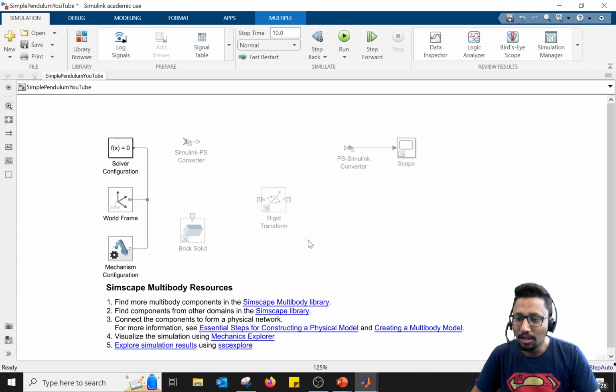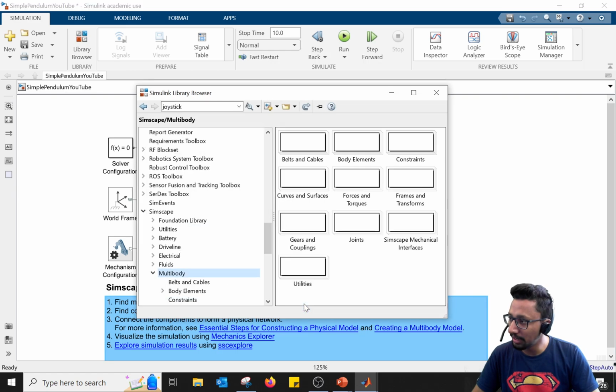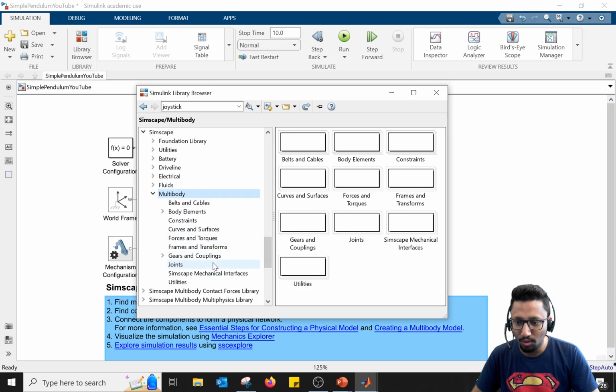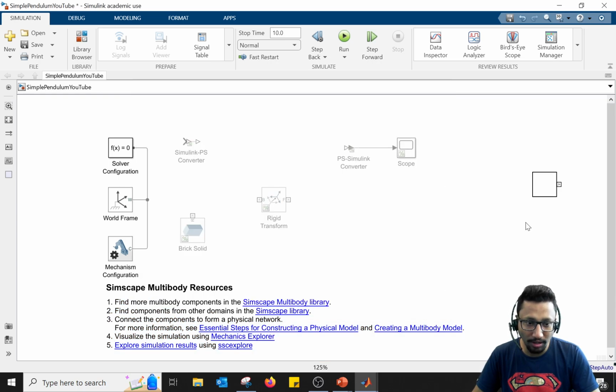In order to search for any component, you can search from the Simscape Multibody library. So for example, suppose I want to have a brick solid. You can go to the Simscape Multibody library by simply clicking in. It will take you to Simscape Multibody, and then you can see different body elements and so on and so forth. Under body elements, you can find the brick solid and other kinds of bodies as well. You can simply left click and drag onto the screen. It will come.